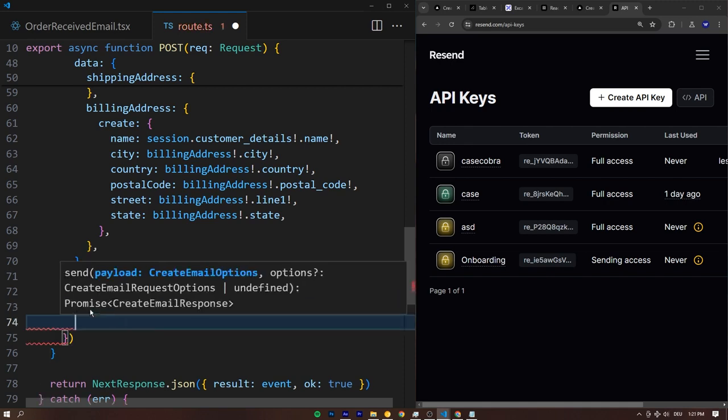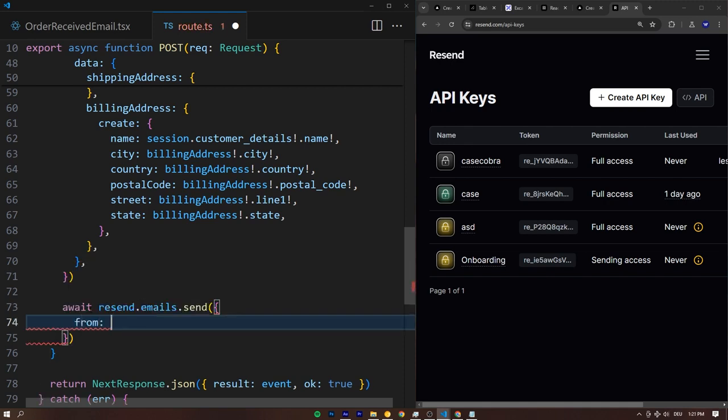resend.emails.send. And this takes a bunch of options, like for example, the from. This is going to be the sender of our email. And in our case, let's say Case Cobra, and then in these angled brackets like HTML, we're going to say hello@joshtriedcoding.com. And now please don't use my email here. You won't be able to. It will just throw an error.